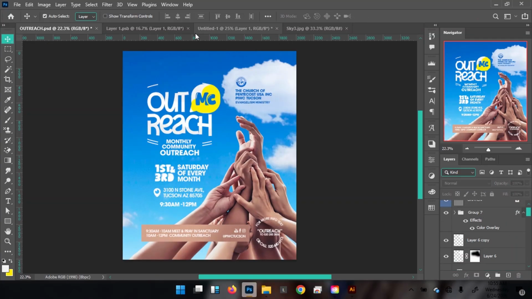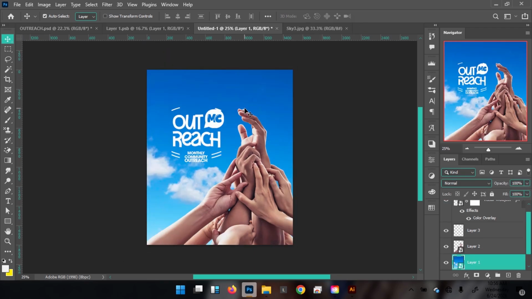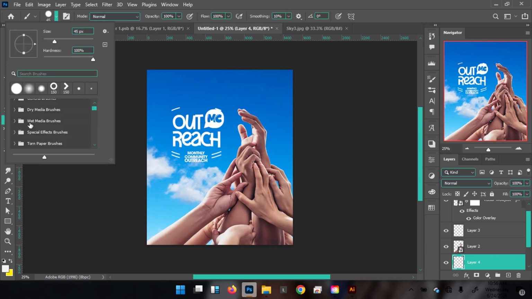So I created this myself. So you see there's a sky here. Good, I created a new layer here. B for the brush tool to expand this, then came to clouds, and then not this, here.